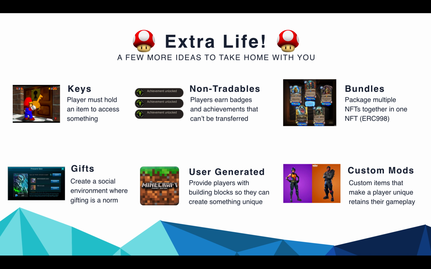User-generated items are another great way to create utility with items, and in a system where there's user-generated content, typically the game designer is providing players with basic building blocks, and then they put those building blocks together to create something unique. And the last way is custom modifications like skins. And so these are just ways that players are able to differentiate themselves among their peers when playing games, is they can customize their character to make them look cool in different ways.